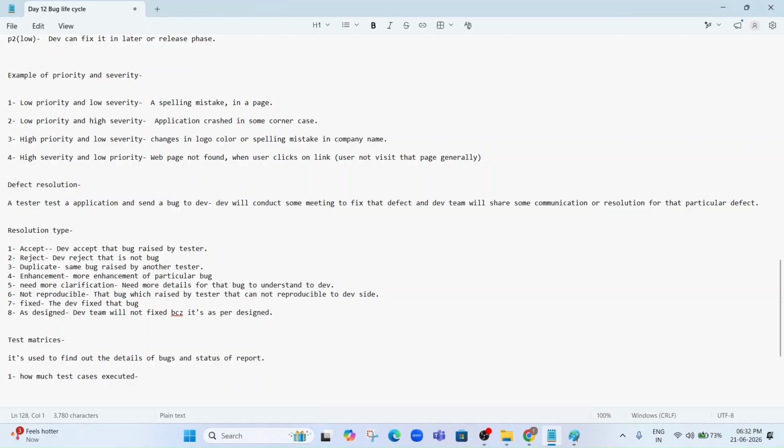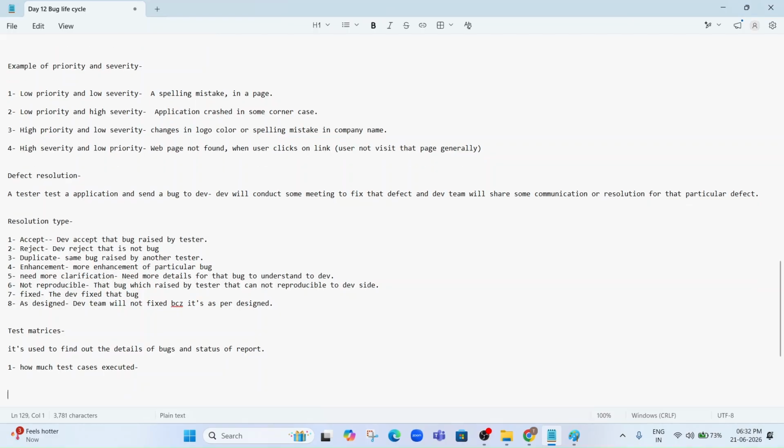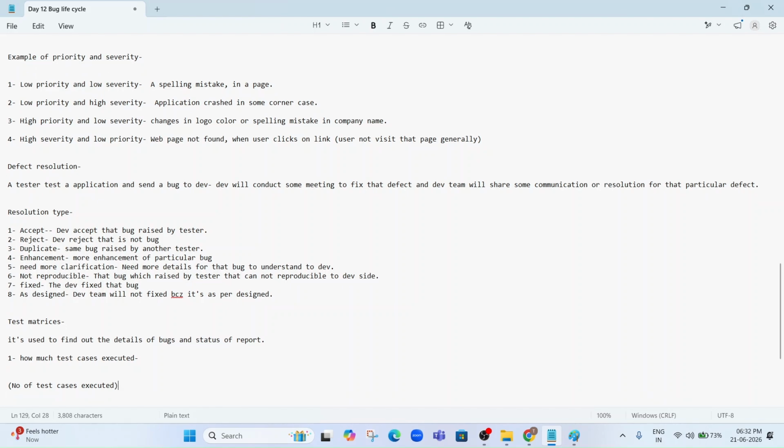Okay. So how will we calculate how many test cases you executed? There is a formula: number of test cases executed, divided by total number of test cases written, and after that we multiply by 100. So we will find out how many test cases were executed.